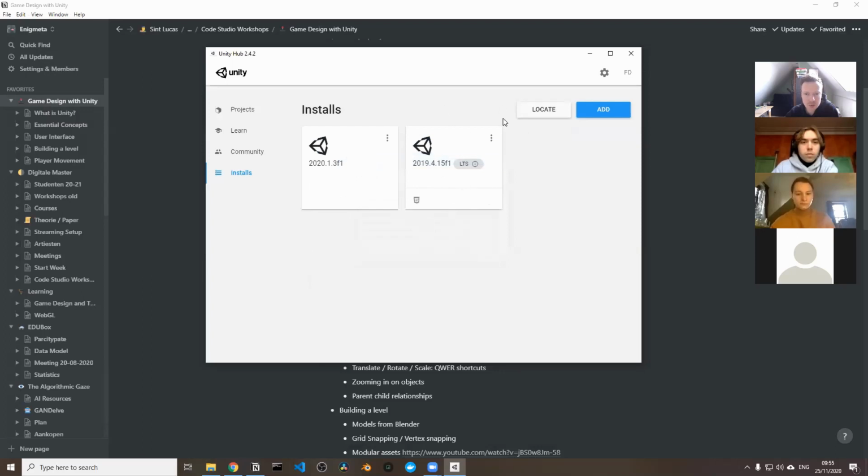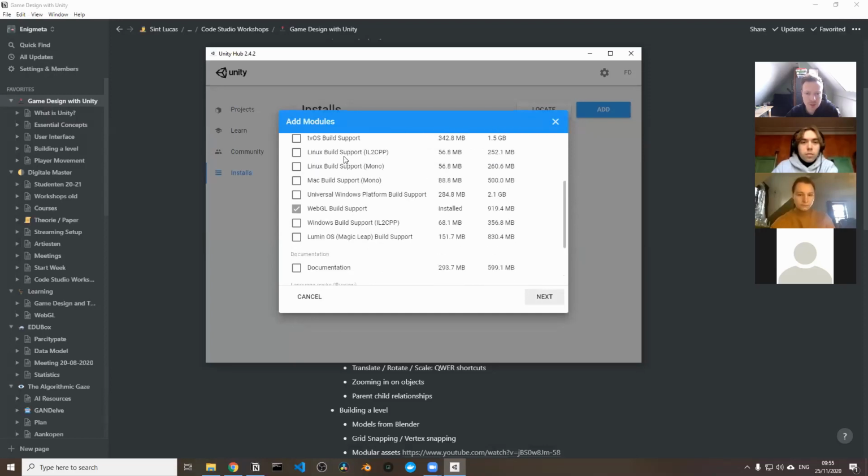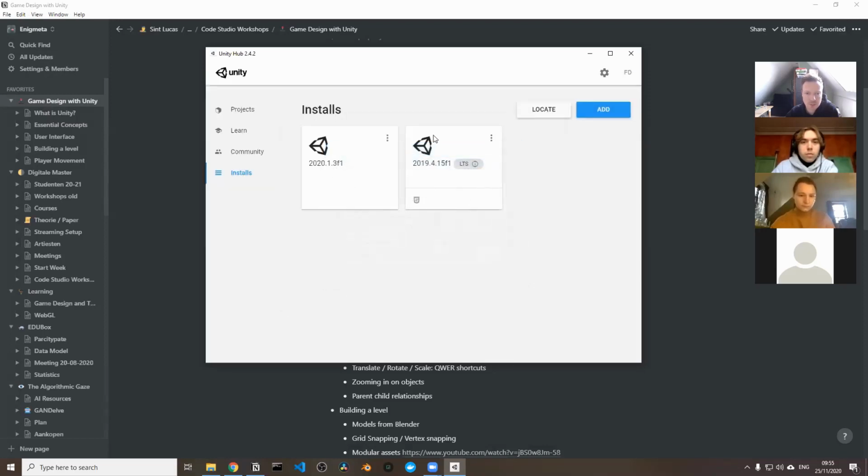Again, you take your install, here in installs, you go to modules, and then you can install WebGL, and then click next, and have that installed.